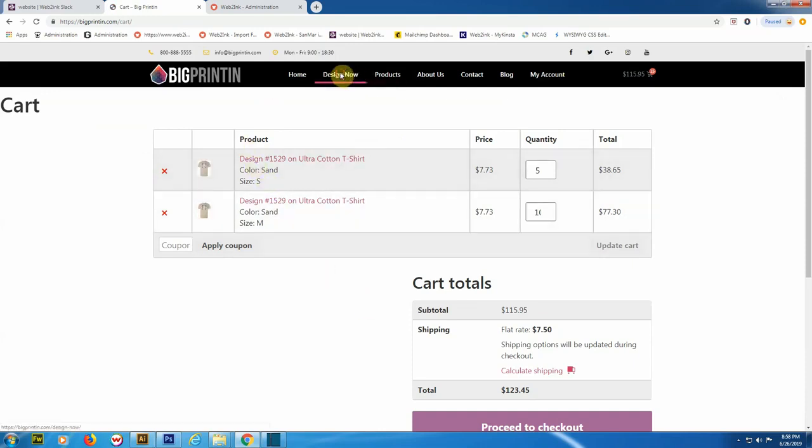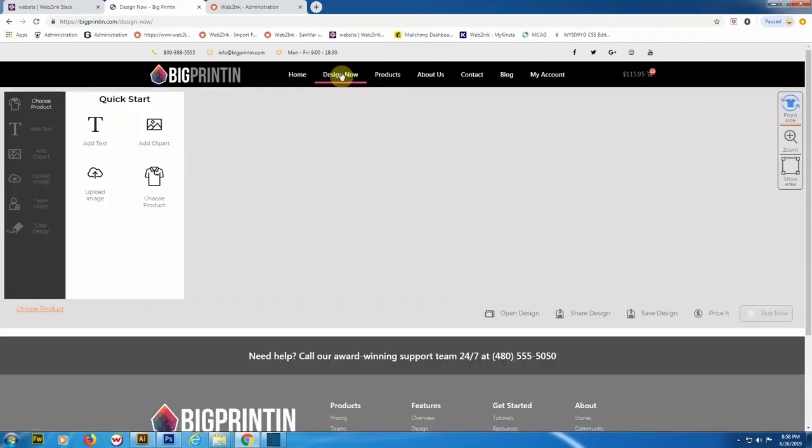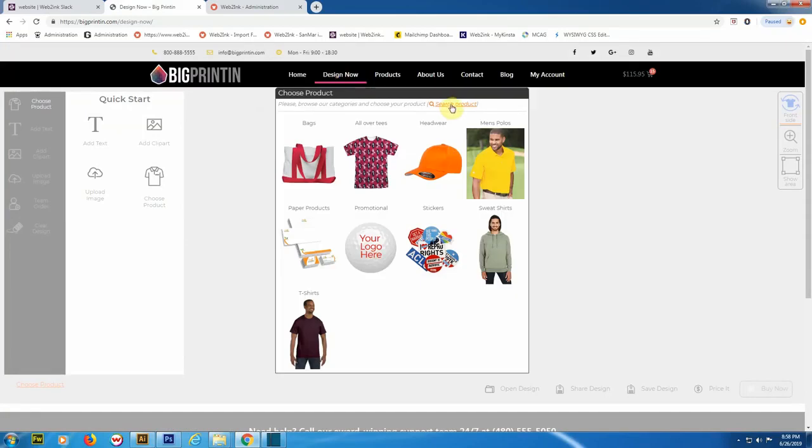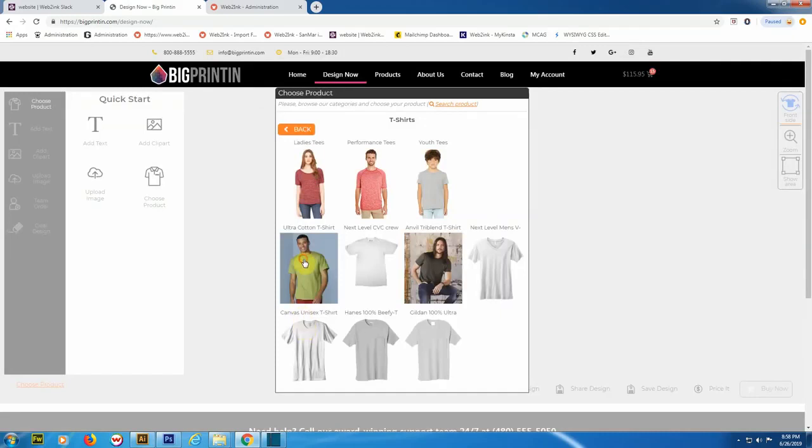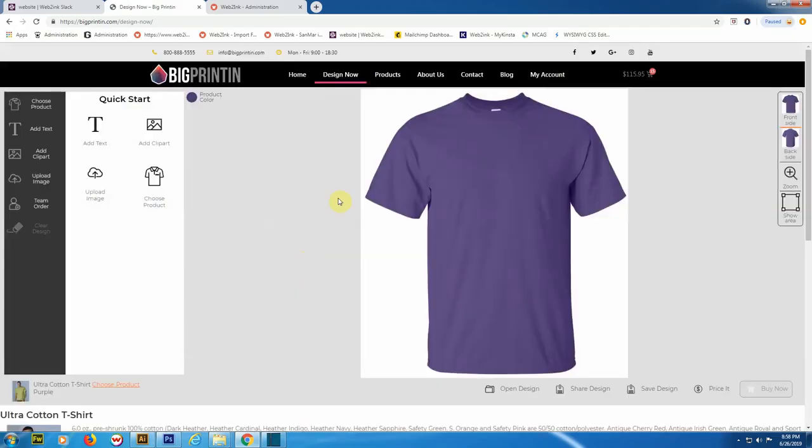So let's take a look at one other thing that makes Web to Ink kind of unique. We've already gone over the online designer. Let me just load a product in here and I'll show you what I'm talking about. Web to Ink offers several different designer layouts that are standard. We can make a custom layout for your online design tool. This one that we're looking at now is called our full width designer. It takes up the whole page.